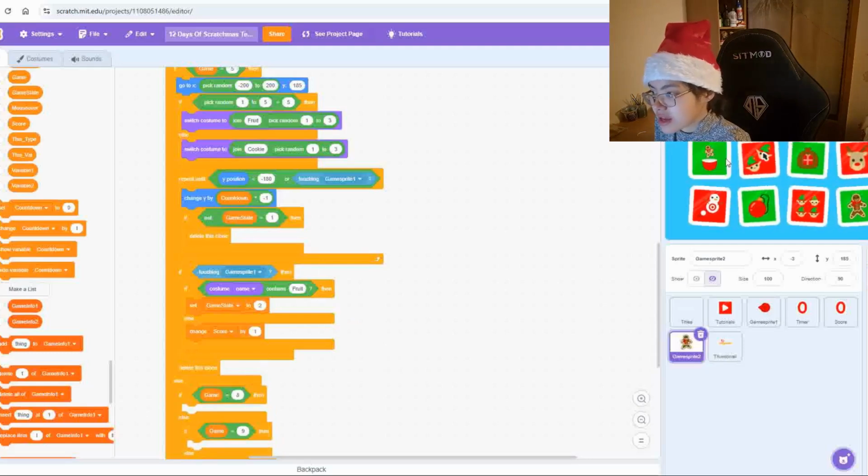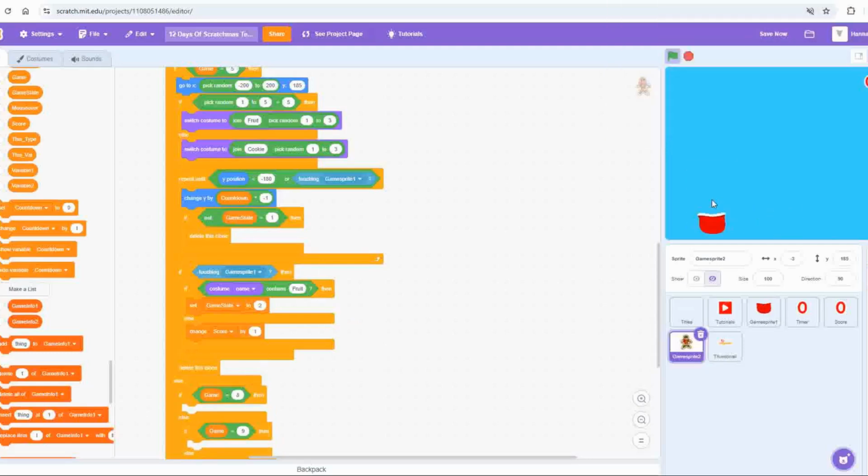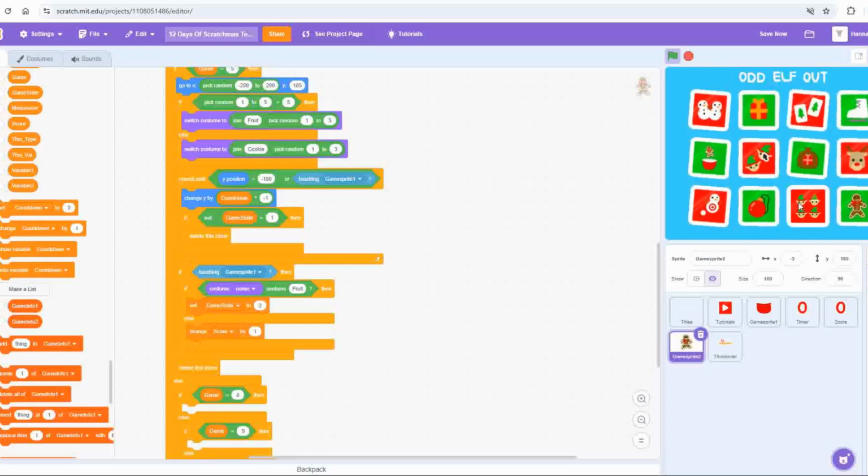So let's give this a quick test, shall we? As you can see, we have the cookies and fruit falling down from the top of the screen. If we catch a fruit, the game pauses for a few seconds, and then boots you back to the main menu, which is exactly what we want.